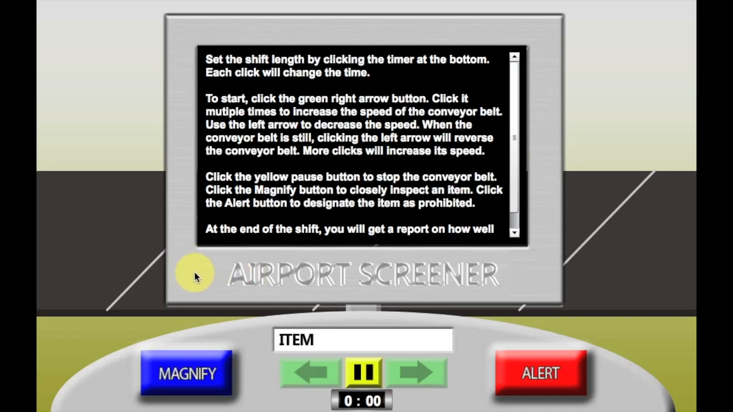Welcome to the Airport Screener Simulation. In this simulation, you will screen baggage looking for prohibited items that might be in the luggage. You will use a scanner to view the luggage as it is X-rayed. To begin, click on the Sim tab.